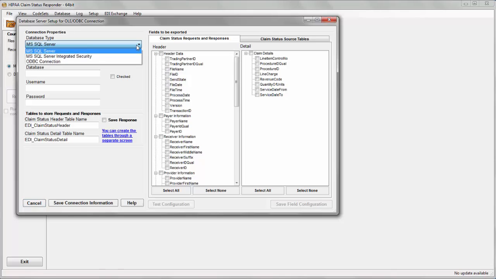Here I can select which type of database I'll be using. For this case, I'll be using SQL Server with integrated security. Type in my server name and my database. Save the connection information and test the connection.